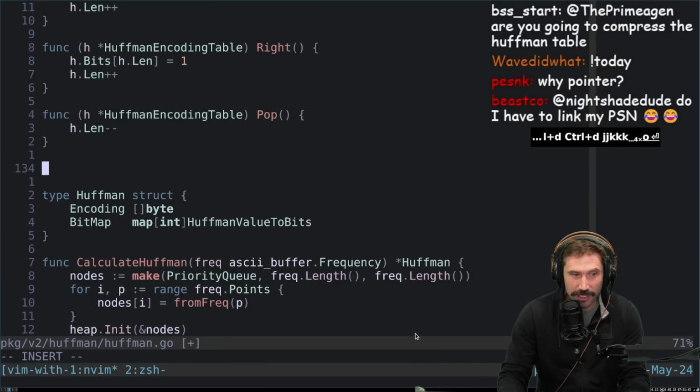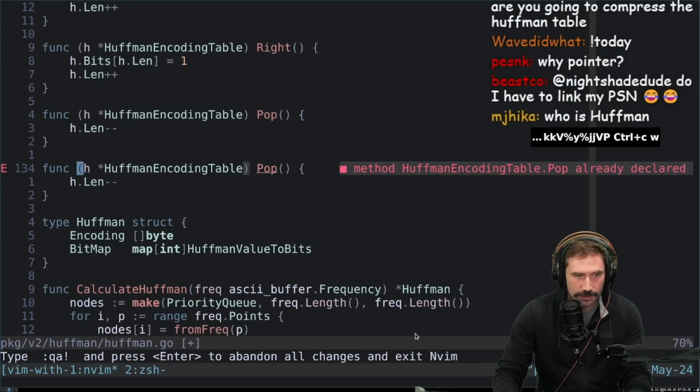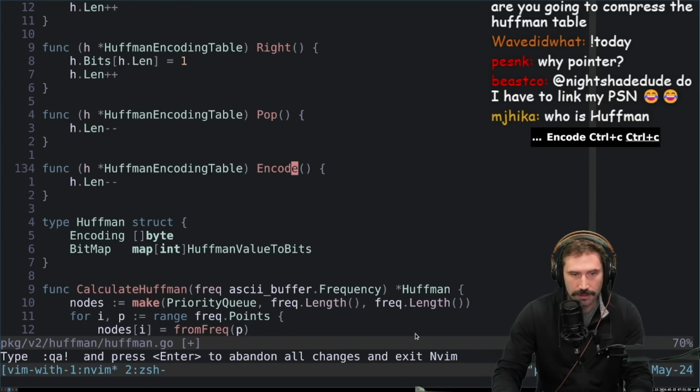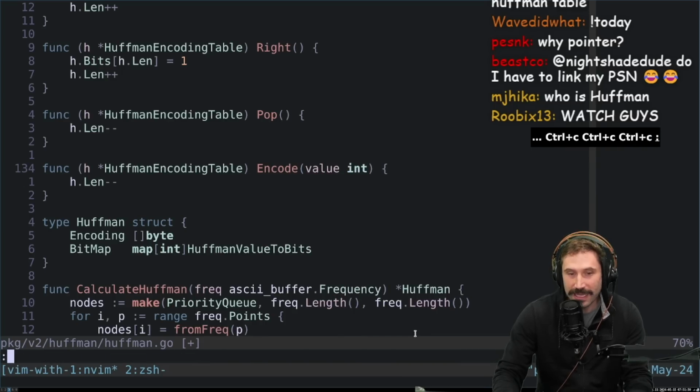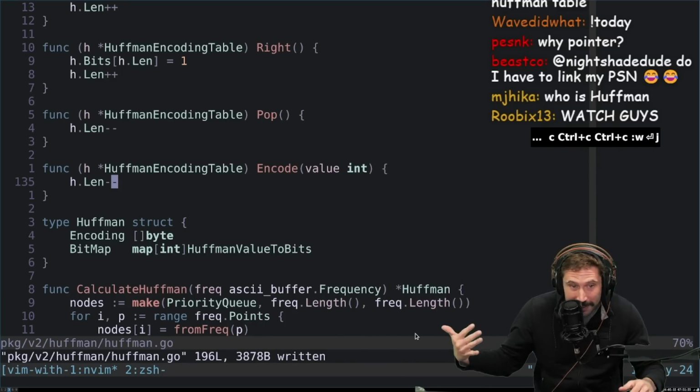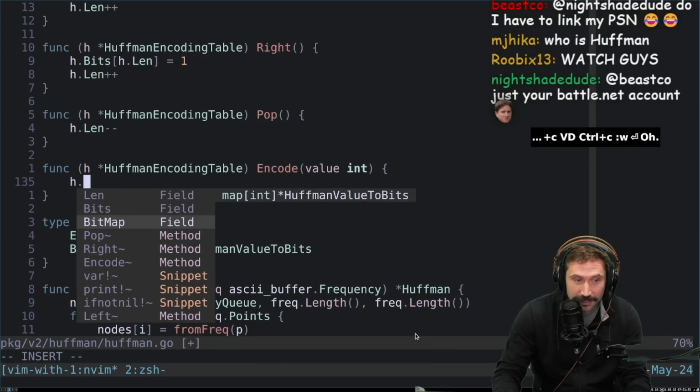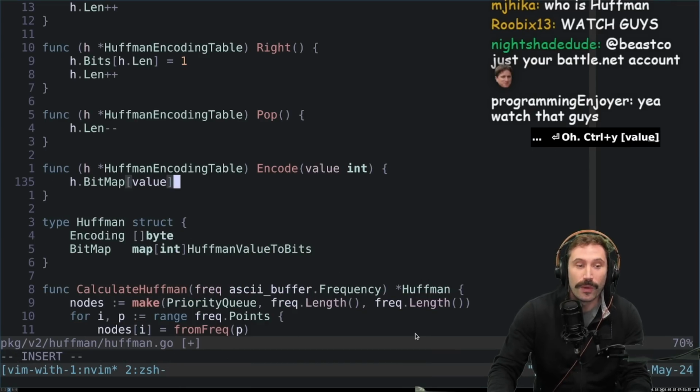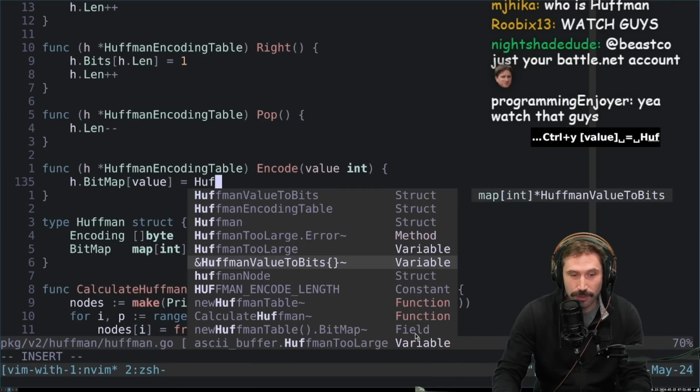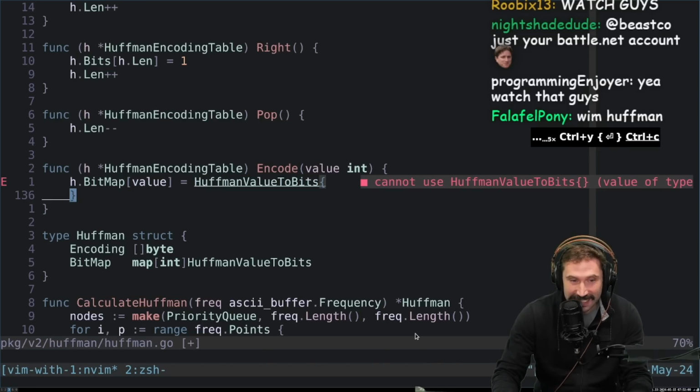And so then I go like this. Watch this. Func. I have one more of these to do. Encode value int. Look at how good this looks. Tell me this does not look good. We have a bitmap. We hit them with the value, and then we do this one. A Huffman value bits, right?